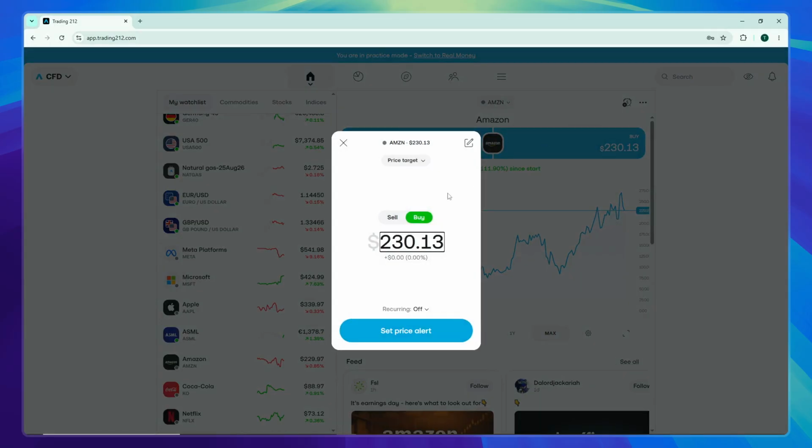A menu will appear asking you to select whether you want to sell or buy. This choice depends on your investment strategy and what you're trying to accomplish with your recurring payments. Go ahead and select the option that fits your needs for this particular asset.